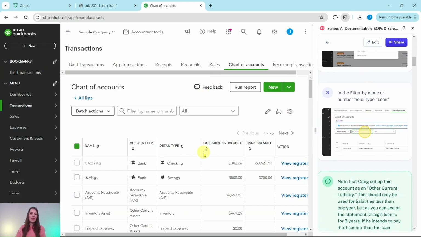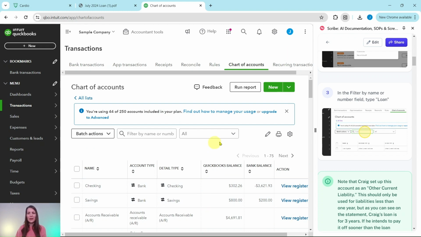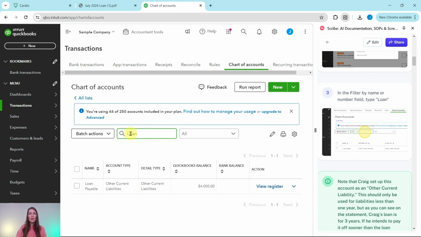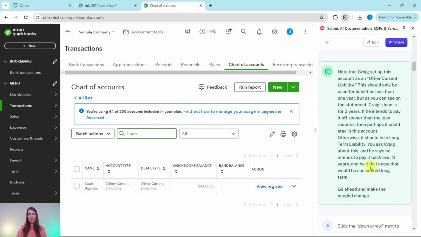Now, rather than scrolling all the way through this list trying to find the loan, let's just go ahead and use the search bar right here. So in this field where it says filter by name or number, click into it and then go ahead and start typing loan. When you do, you will see that there is one that will come up in the search.